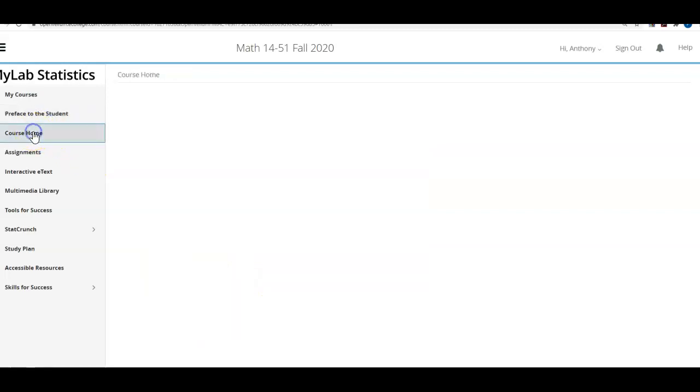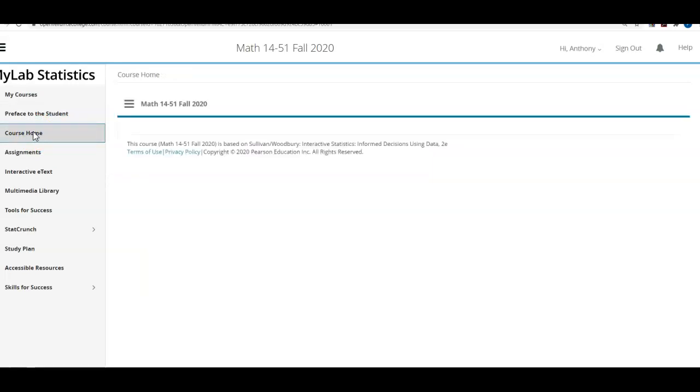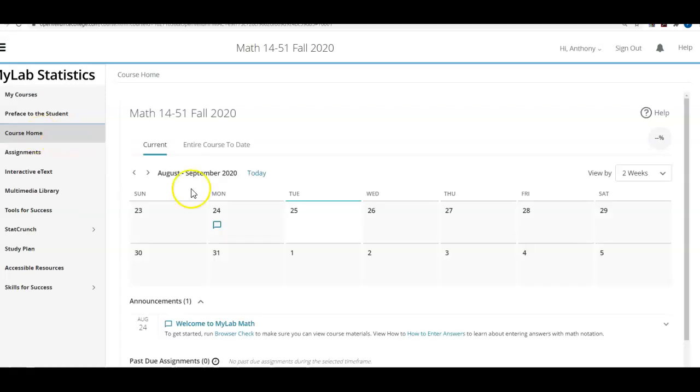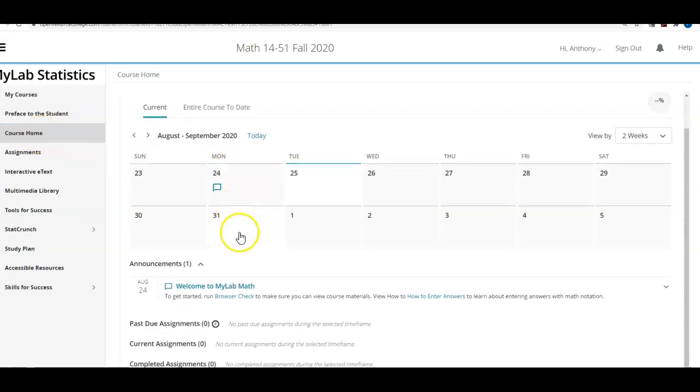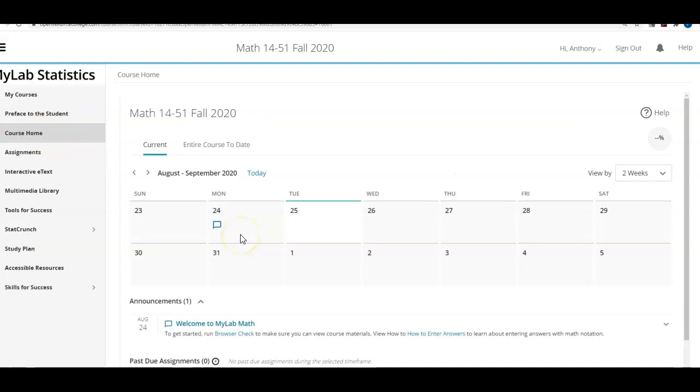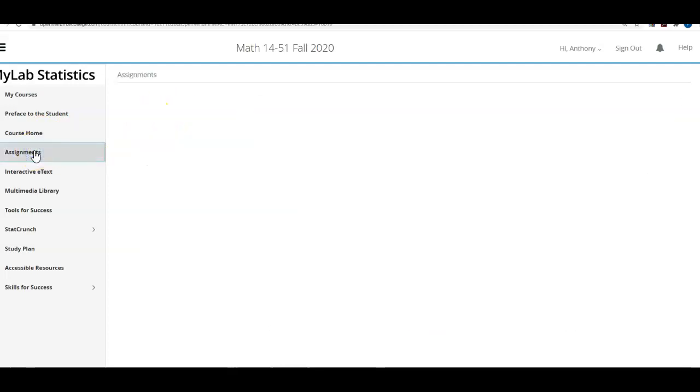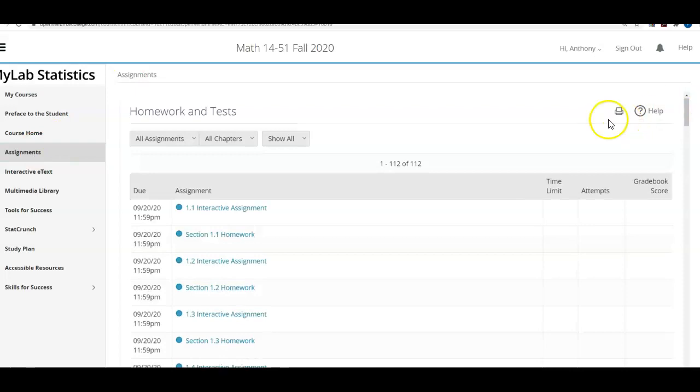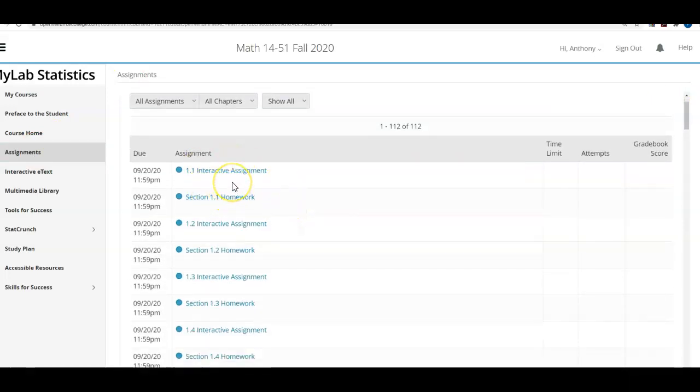Okay, and then you have your course homepage. Okay, and what's on your course homepage is basically the calendar, and it'll update any assignments that you may have as you look at the course home. Here is your assignment page. And so here are where your assignments are located. I'm going to come back to this page after we go over some of the information here.